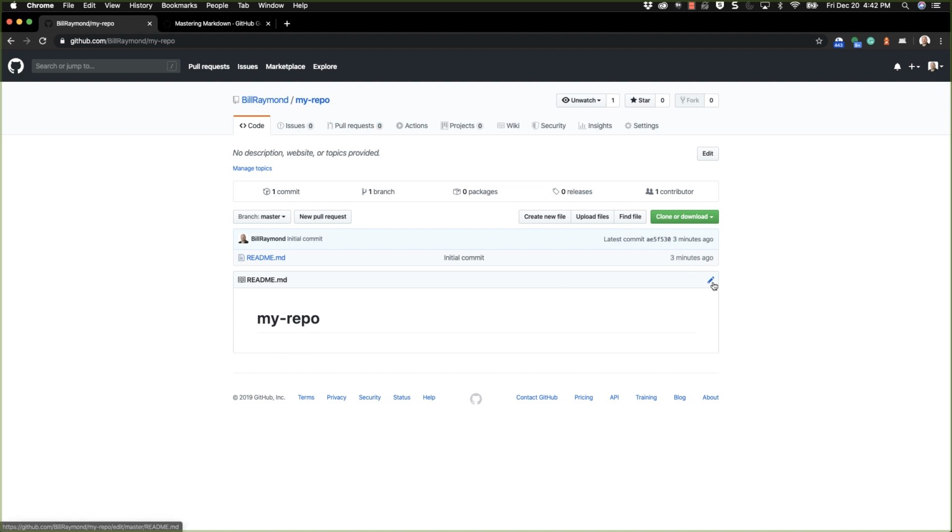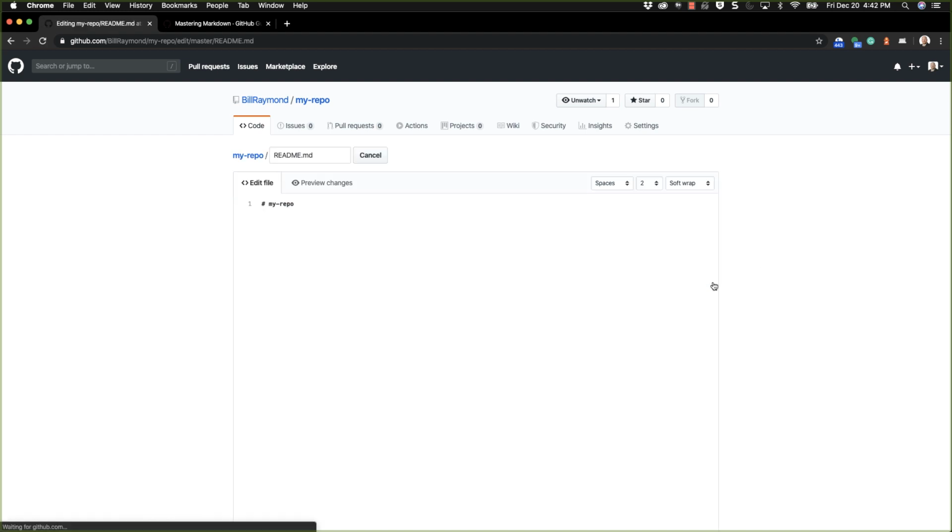I can edit this and add more text. This is a markdown file, hence the MD extension. And you can see there's a hashtag there that says my repo. That's just making this a heading 1 style format, which means that the font's larger and more bold.